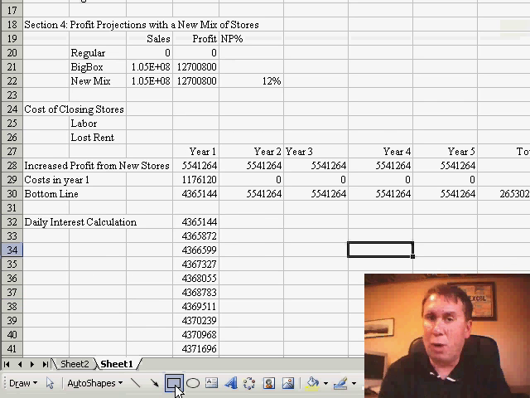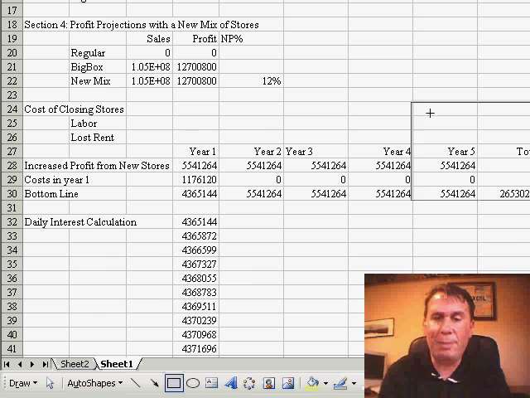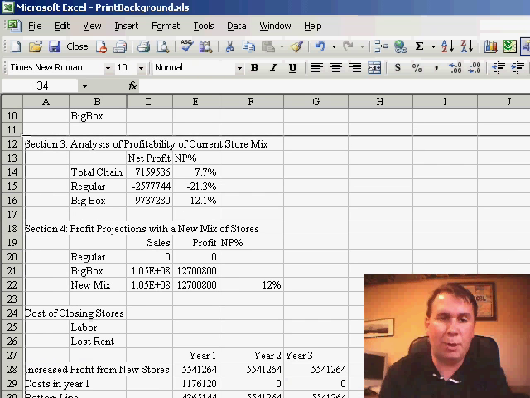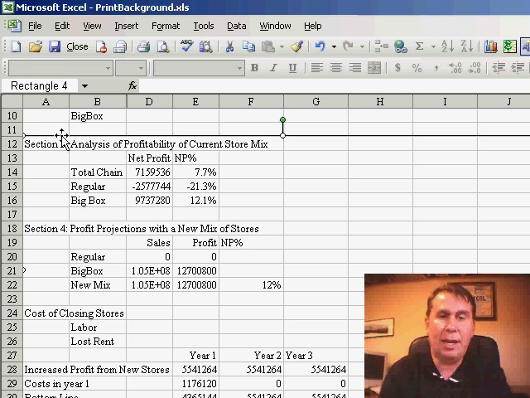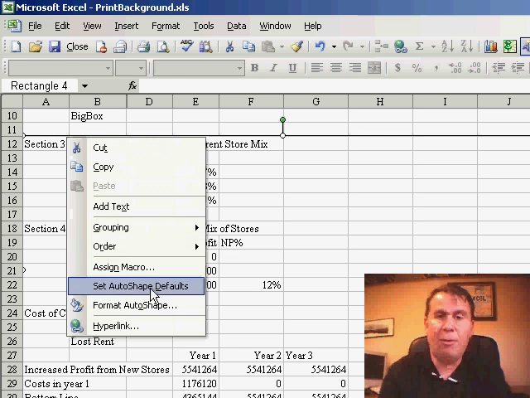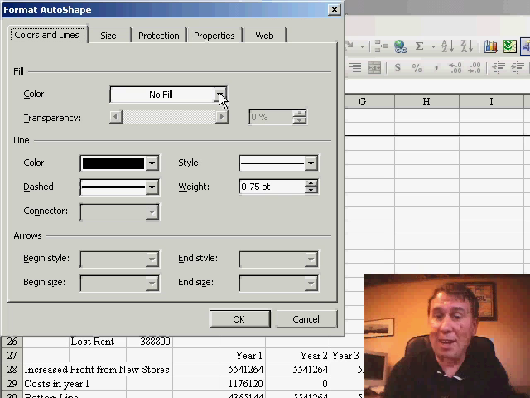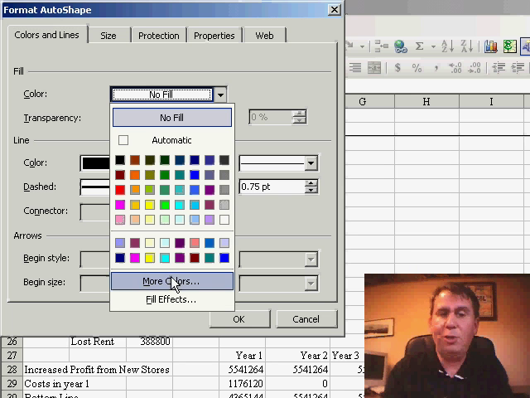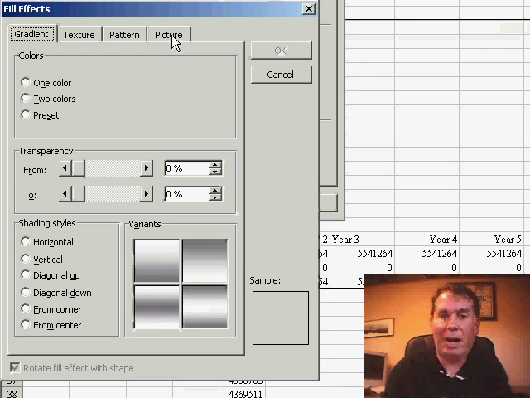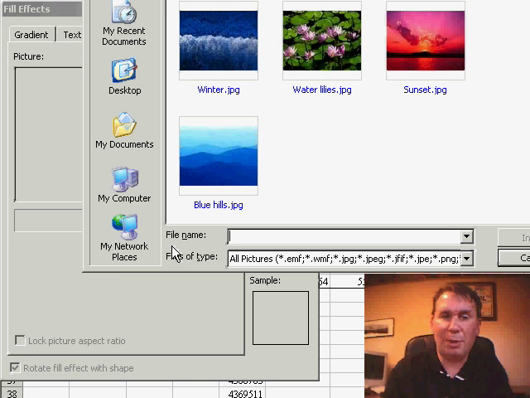First, from the drawing toolbar, I'm going to choose a rectangle and draw a rectangle exactly behind the section of the worksheet that I plan to print. Once the rectangle's there, I'll right click and say Format Auto Shape. We'll go to the Colors and Lines tab, and in the Fill, choose Fill Effects, and on the Picture tab, select the picture that we want to print.